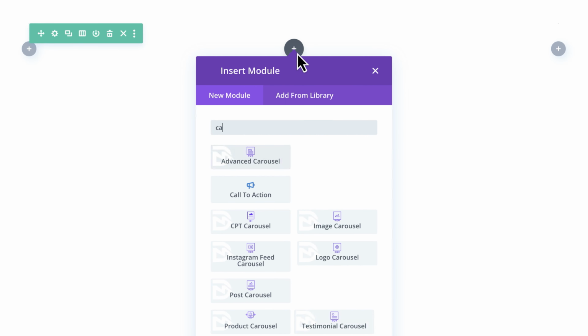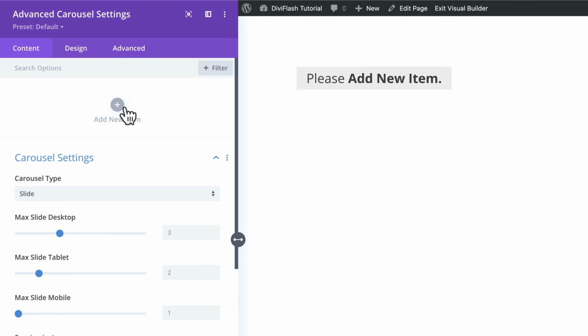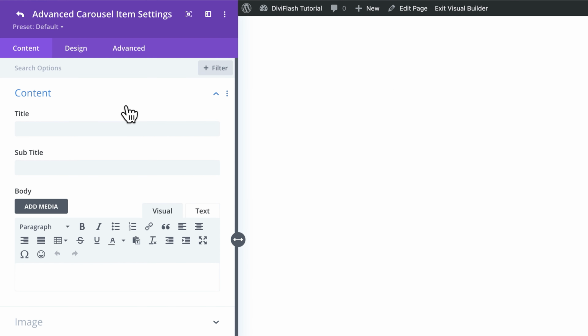Once you open the Carousel module, you will see the Advanced Carousel settings window. To add a single carousel item, click on the plus button. Upon clicking the plus button, you will be taken to the Advanced Carousel item settings, where you can customize the carousel item you just added.